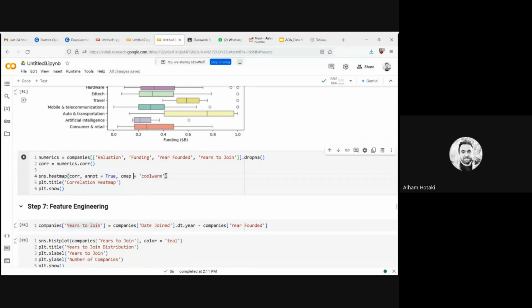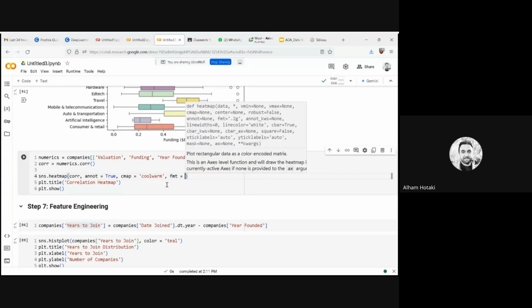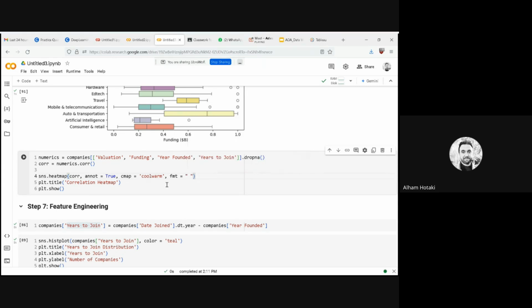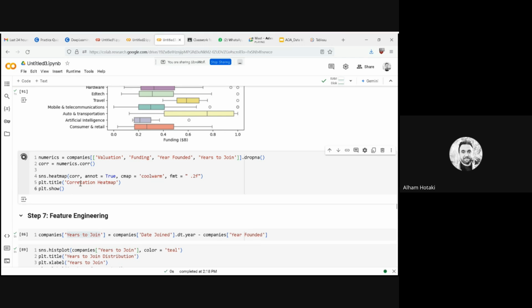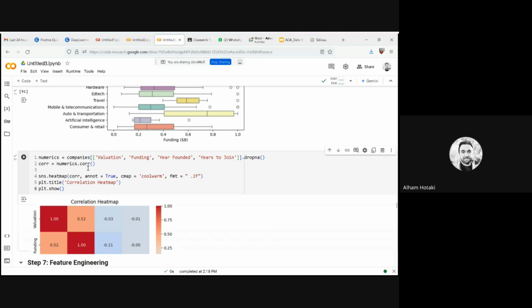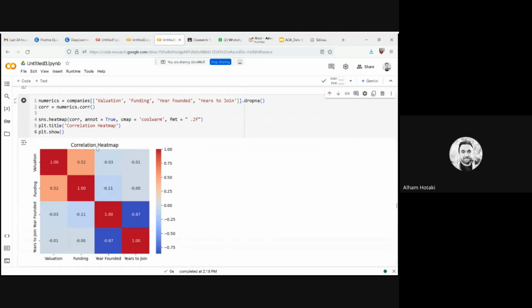One more thing we want to add here. Let's put, for example, percentages. Yeah. So we want to have percentage format, .2f, two decimals. Yeah. This will be the correlation matrix, and this will be during the plot. Now we have a correlation matrix. This is the correlation heat map.